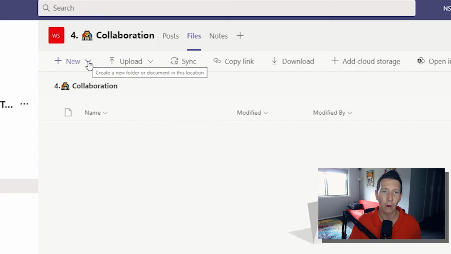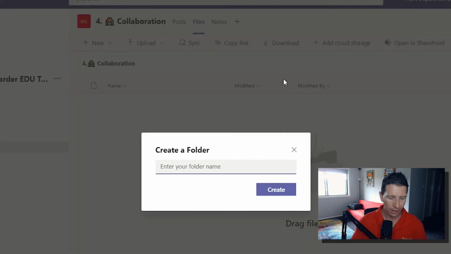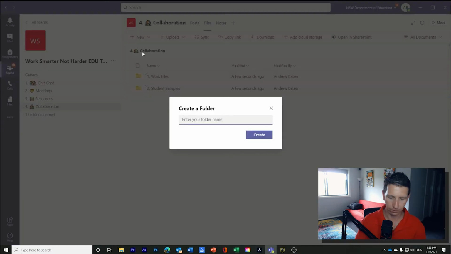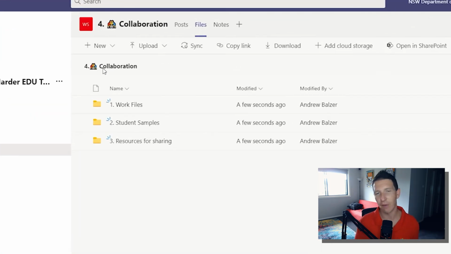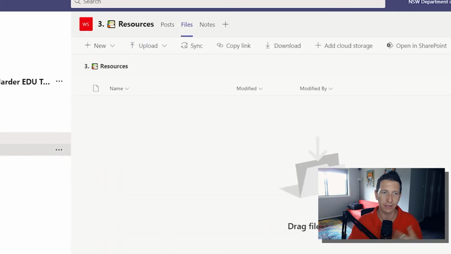So to do that, I would click the new icon under Files, and let's add a few folders, all right? I'm going to do a very similar thing to what I did with the channel creation system, without the pictures, obviously. And I'm going to call this work files, all right? And I'm going to make a few folders as we go through here. Let's go student samples. Okay, so I've made 3 folders within my channel, and they are only relevant to that particular channel. That way we can organize everything to where it needs to go.